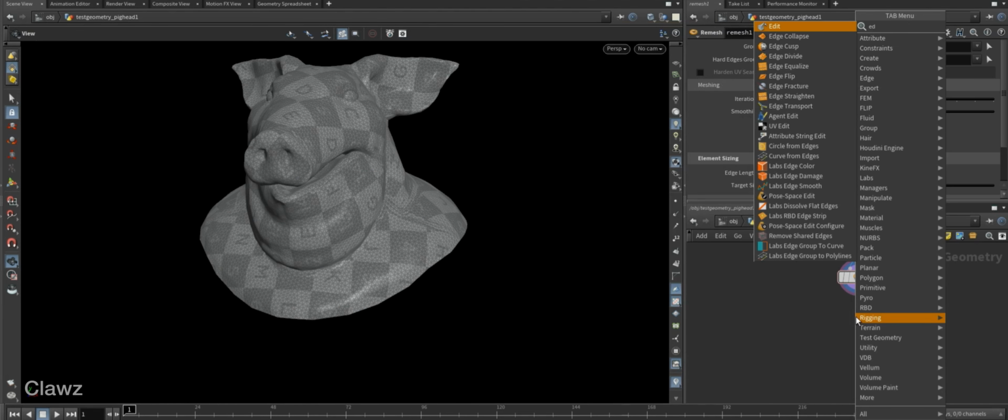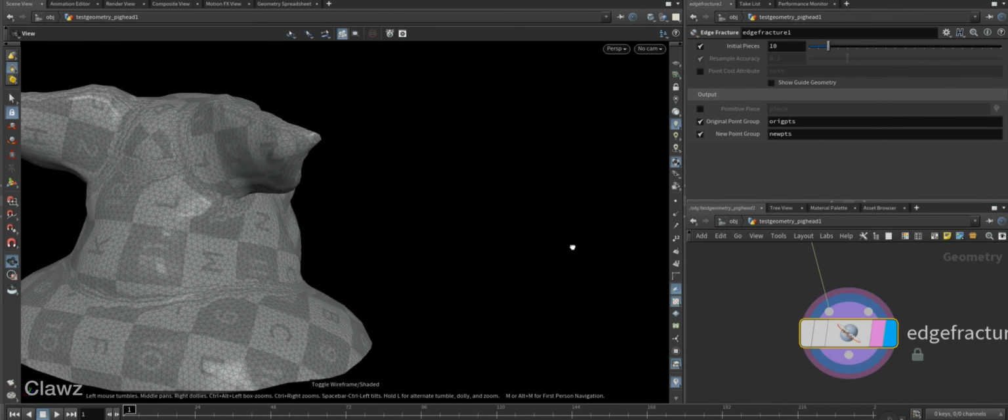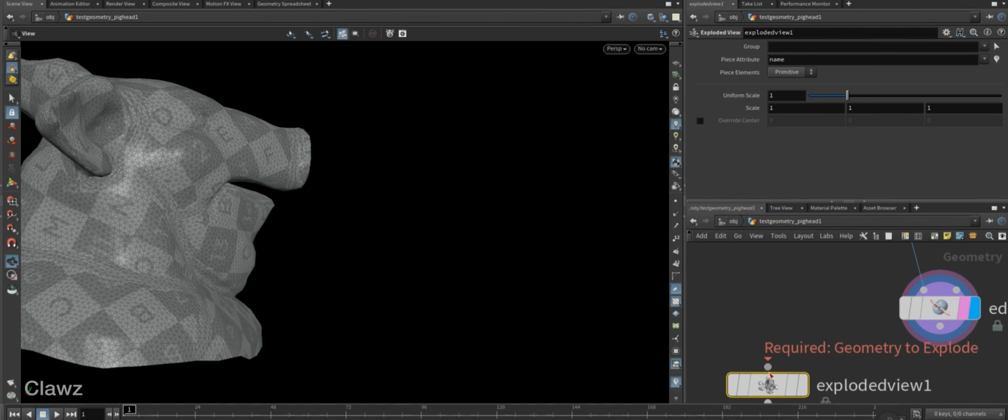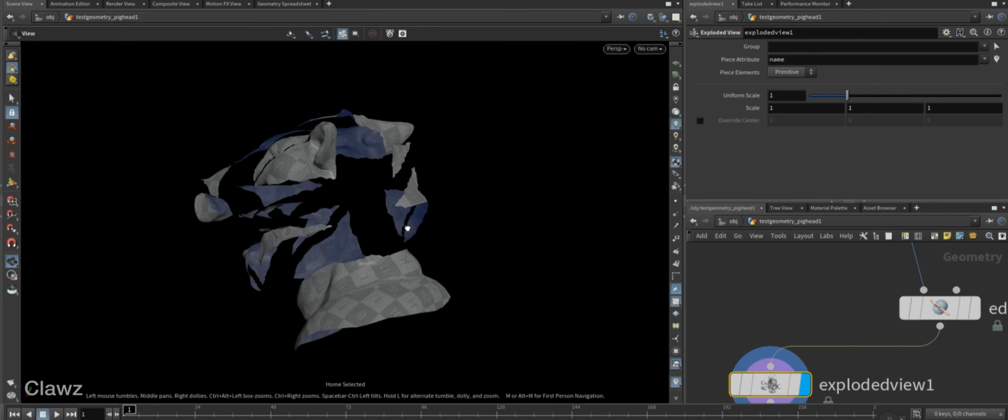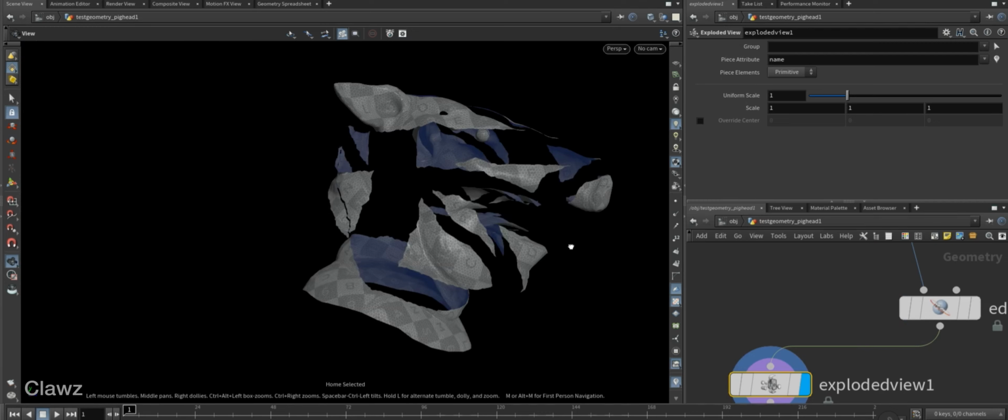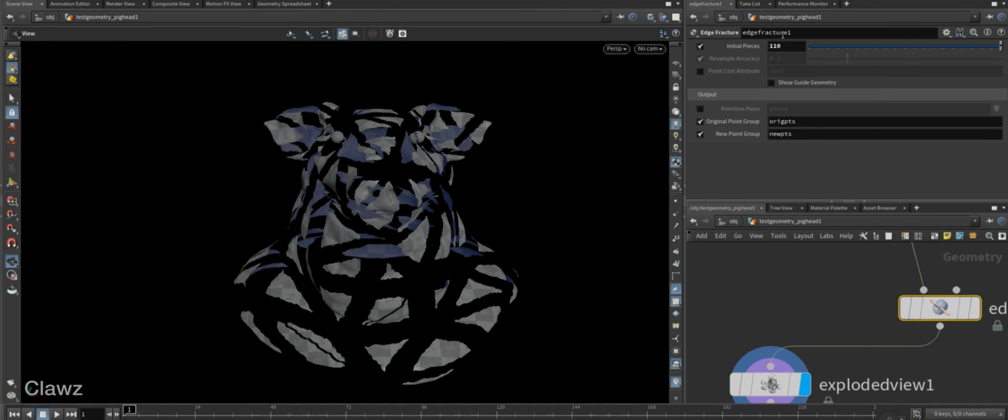Then use an edge fracture node to break the geometry into pieces. Then connect the explode view after the edge fracture node. This will allow you to see each fracture piece clearly by pushing them out from their centers. In each fracture, we can increase the count of the number of pieces.